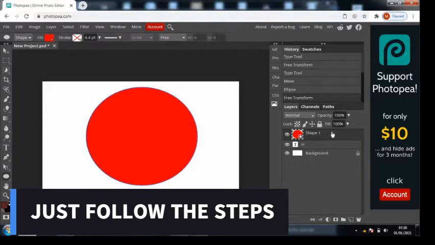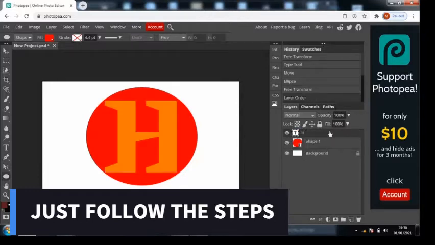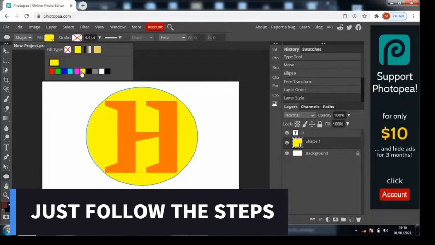The reason you are seeing this on top of this is because this layer is on top of this one. So if we bring this one back, just double click on this and drag it. See, now the H is inside. So here we can change the color by coming here and give it the desired color.